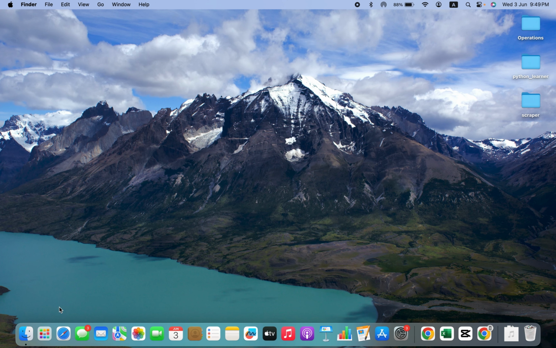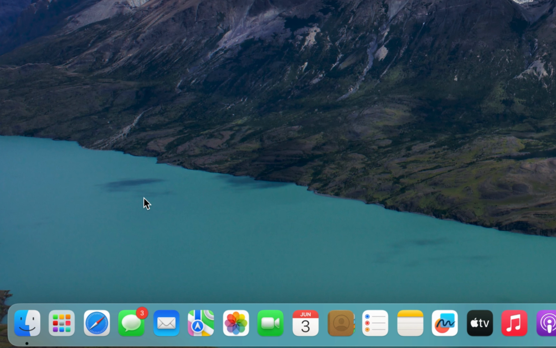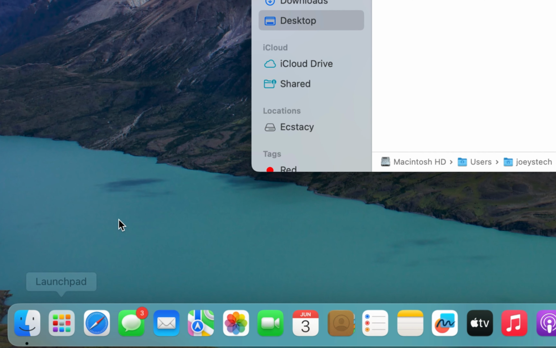All you have to do is come to the dock and find this icon that says Finder. In Windows you have File Explorer, but in Mac you have Finder. It's the equivalent of File Explorer in Windows. Click on it to open Finder.